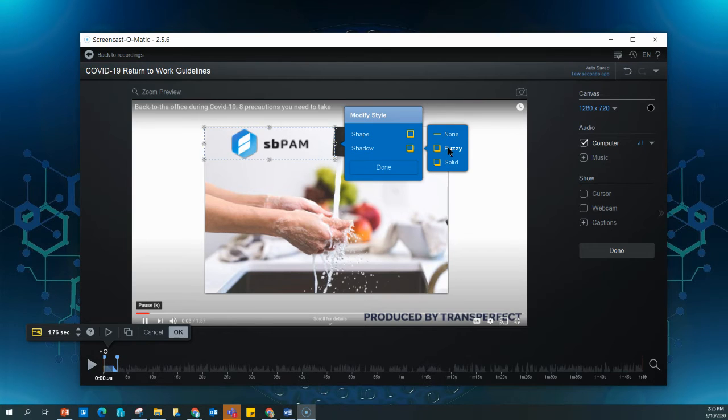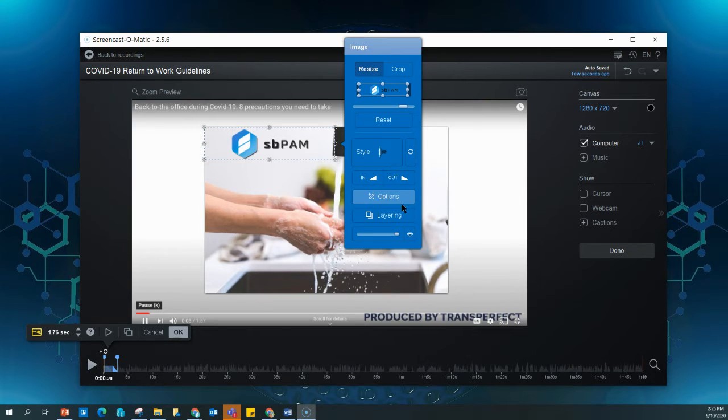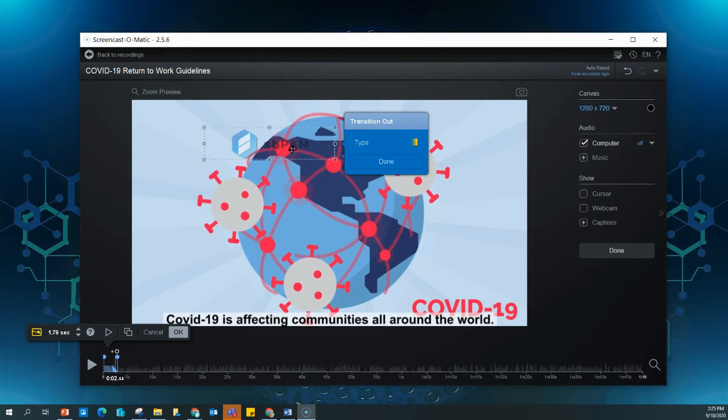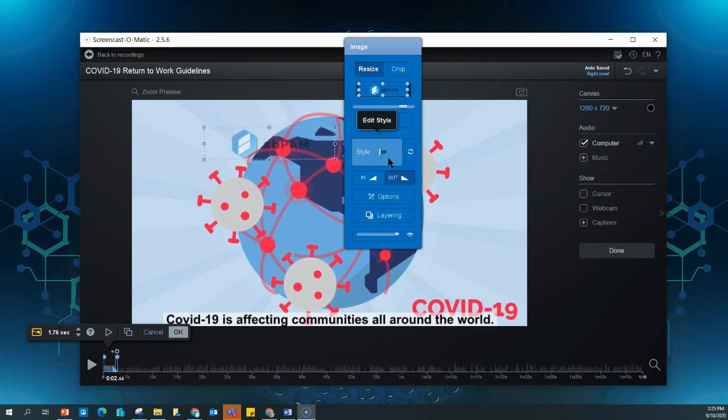Like I can do none, or I can make it so it's fuzzy. Notice because this is a PNG, it actually puts the shadow right around the logo, or I can do a solid drop shadow there. So I'll do that. Hit done again, and it brings me back out to this menu. Now I can decide on my transition or animation styles as it comes in and out of the frame. So maybe on its way out, as I'm seeing it disappear, I can decide on which type I want to use. So I could have it pop out, fade out, or put none on it. So I'll just leave that as a fade, hit done.